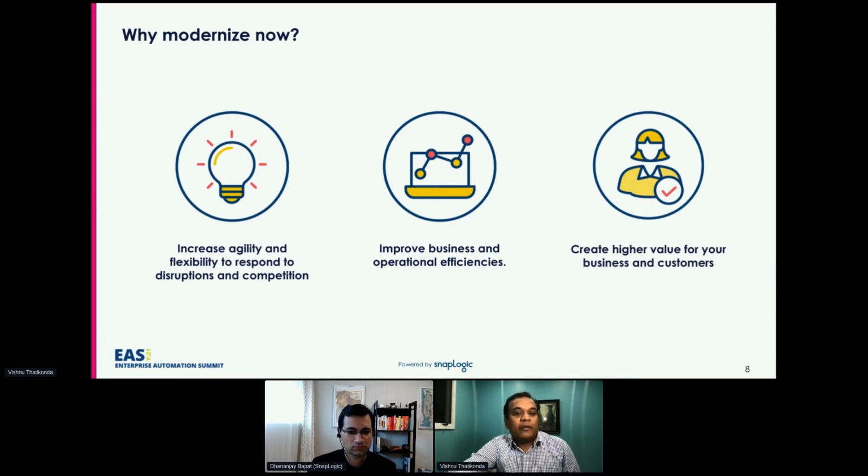The integration platform should be an enabler which adds value to your business and to your customers, right? We have to always create value for your business and customers. Now let's look at the key features or capabilities that your new platform should have.